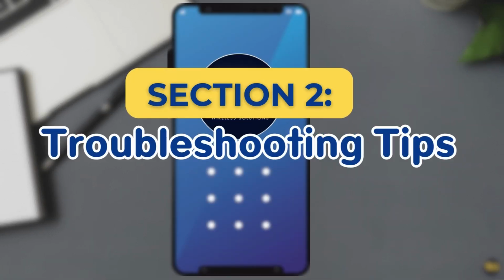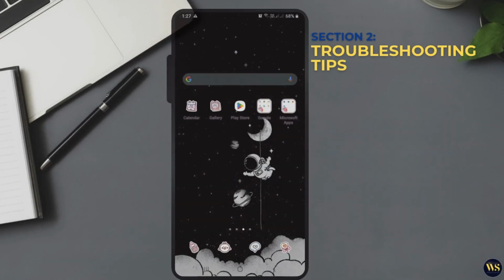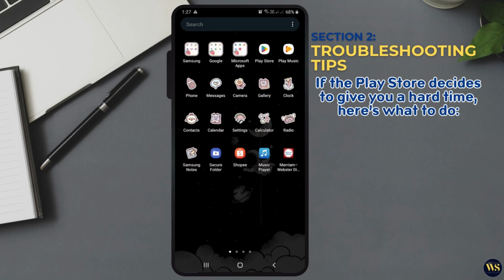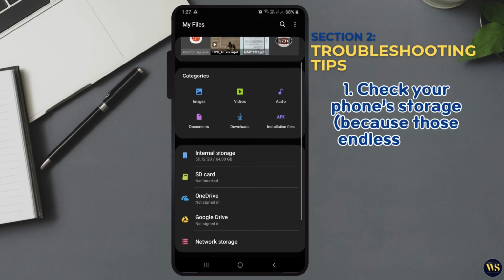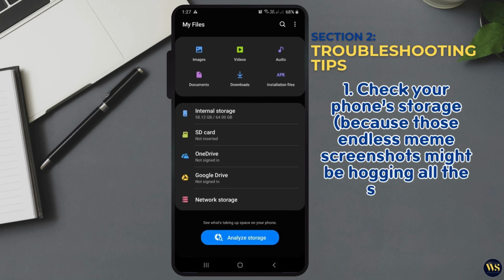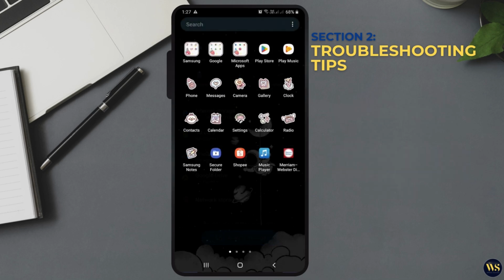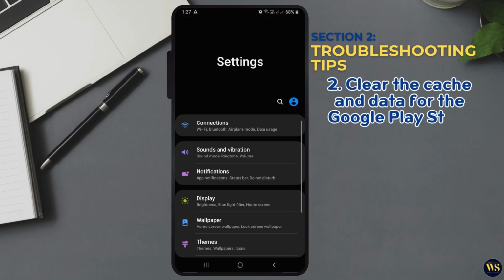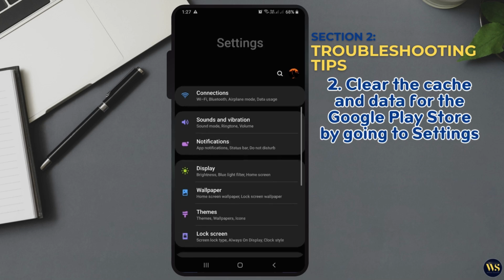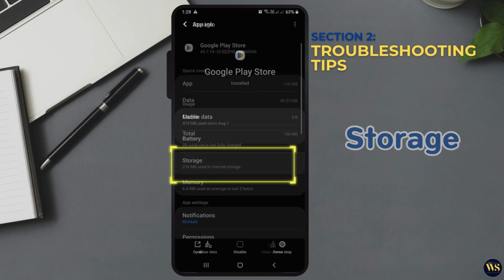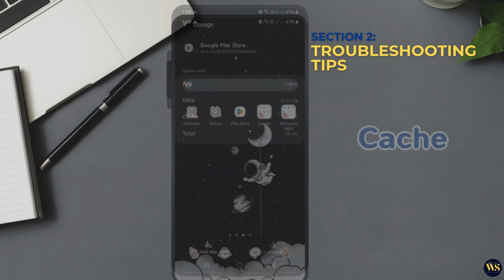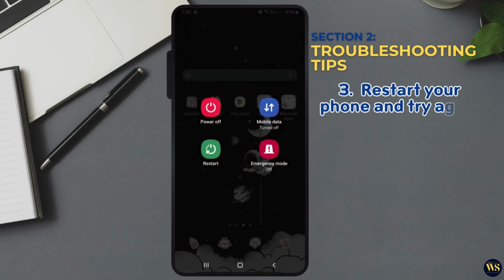Section 2. Troubleshooting tips. If the Play Store decides to give you a hard time, here's what to do. 1. Check your phone's storage, because those endless meme screenshots might be hogging all the space. 2. Clear the cache and data for the Google Play Store by going to Settings, Apps, Google Play Store, Storage, Clear Cache. 3. Restart your phone and try again.